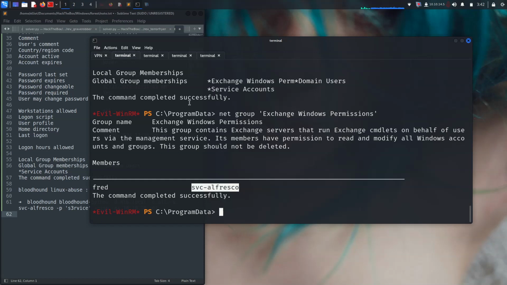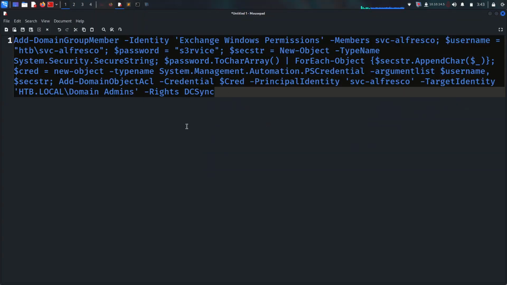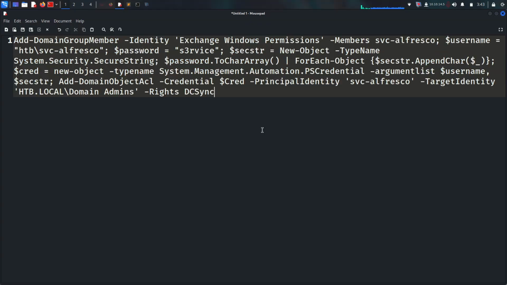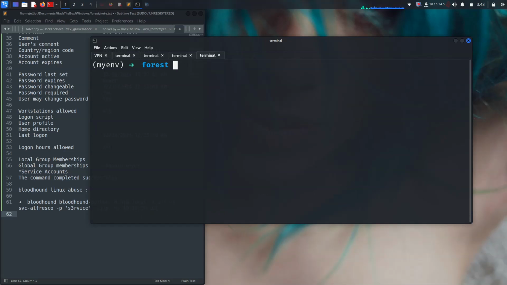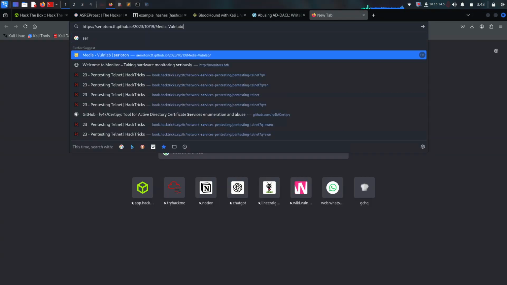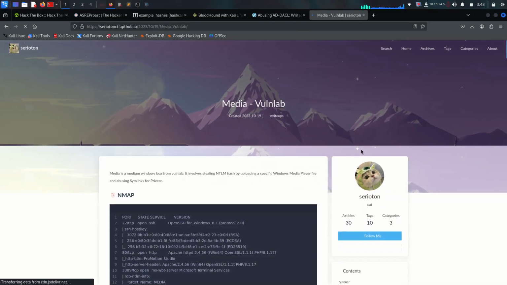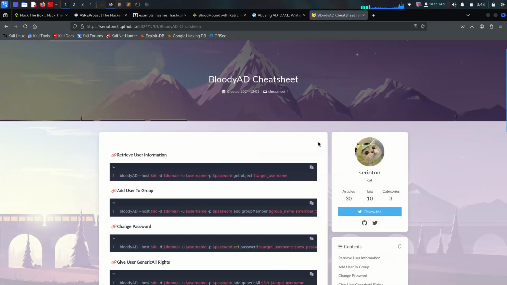Okay, so I told you before, this command is really complicated, and it's really hard to get right in PowerShell. There is a really great tool called BloodyAD. I'm going to show you Sauna from HackTheBox. They have the best BloodyAD cheat sheets over here.